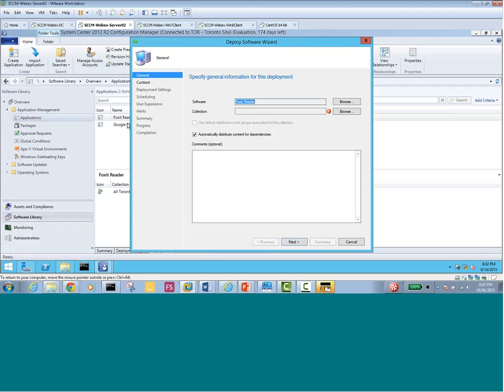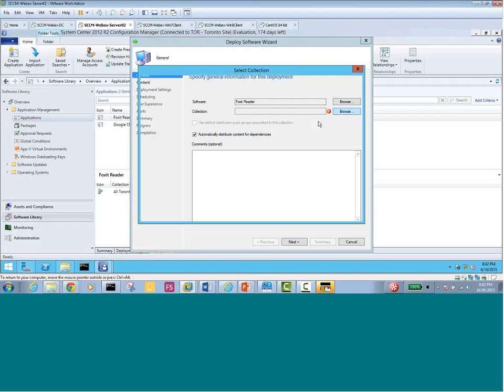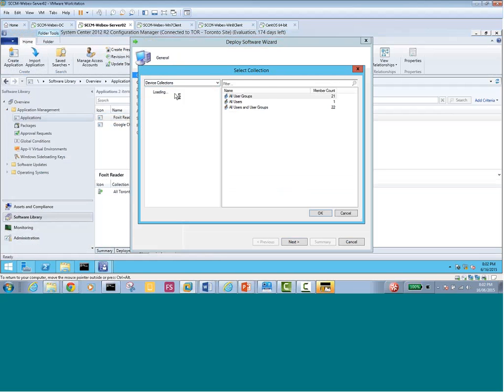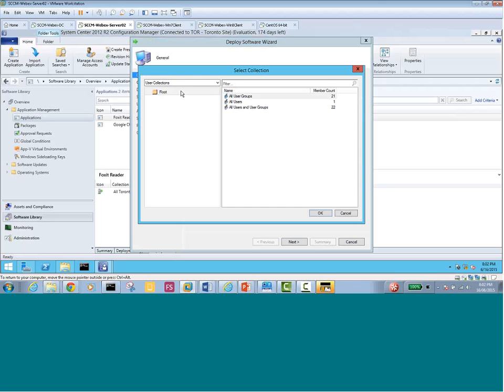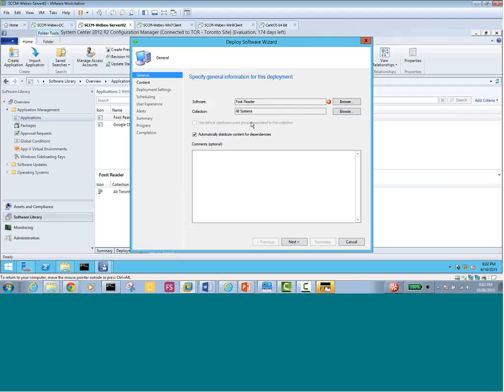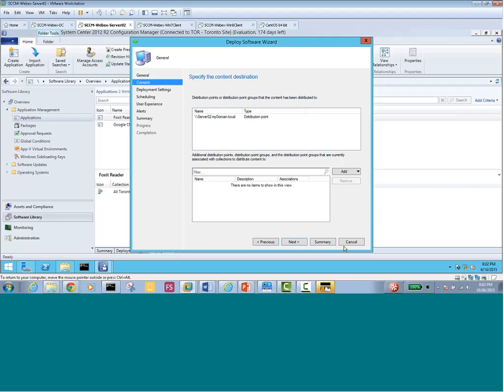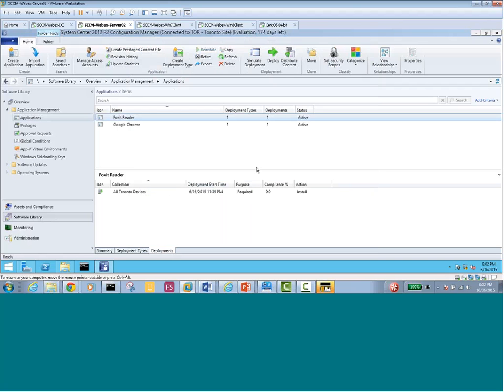No, let me show you. If you go and try the same collection, it's going to give you an error. So I tried Toronto devices, which I deployed already from Foxit Reader. When I press OK and click next, it's going to give me this error. So try a different collection. So browse, go to all systems, which we did not try before. I tried this as well, so yeah, it's letting me do that. But because of this, I got it deployed to both machines as well. But you try a different collection when you get an error.